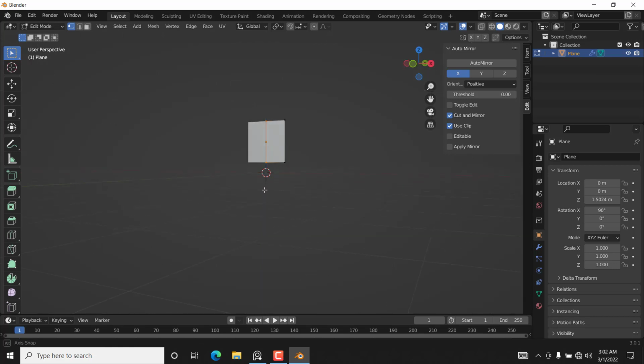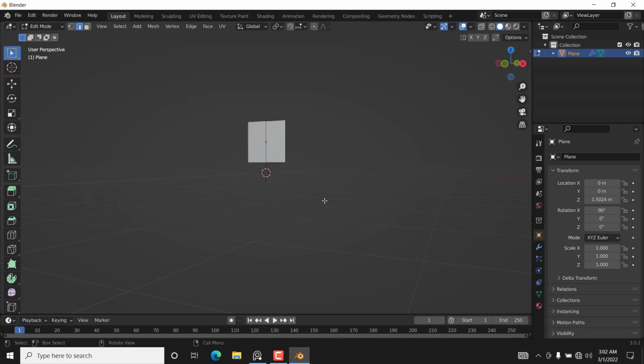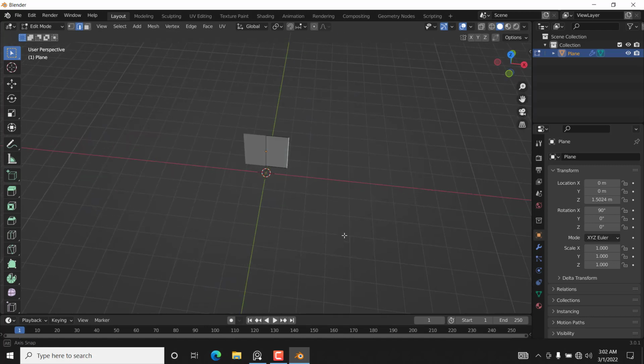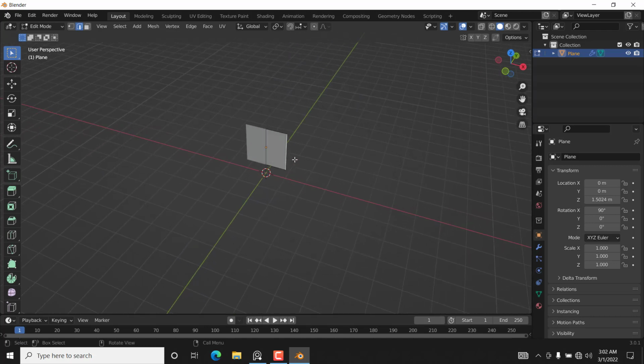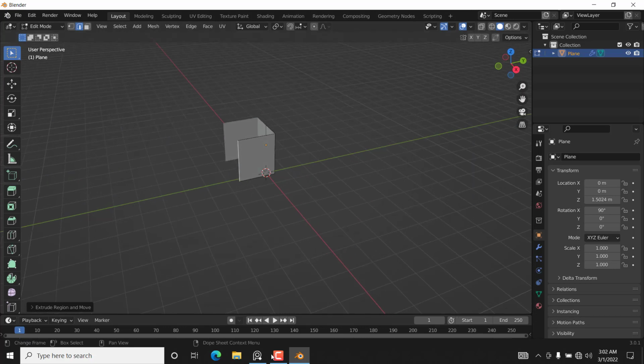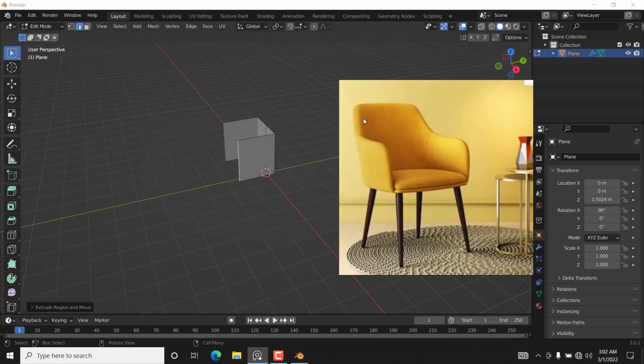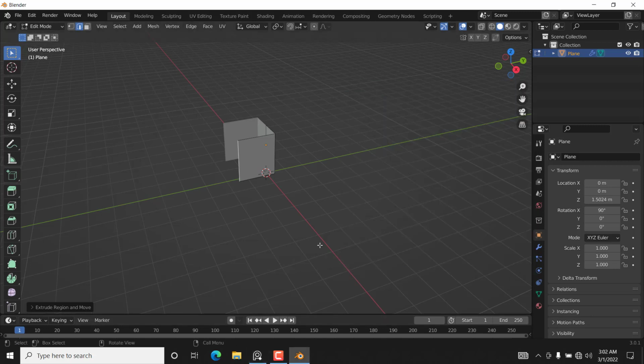Now press 2 and select this. I'm going to disable this part. Select this edge and extrude it in the Y direction. You can see we get this shape. Now we need to make this a little bit up and make this curved part. In order to do that, first select these edges and grab it in the Z direction.